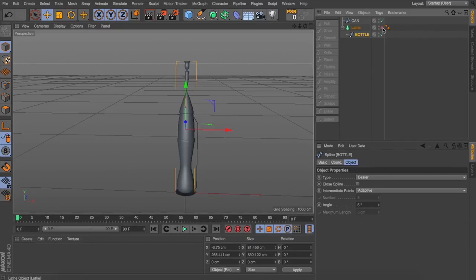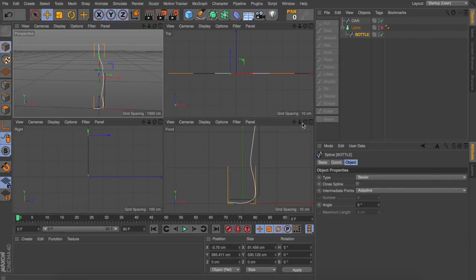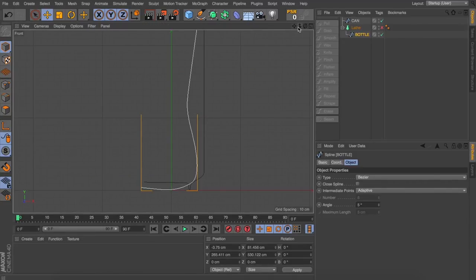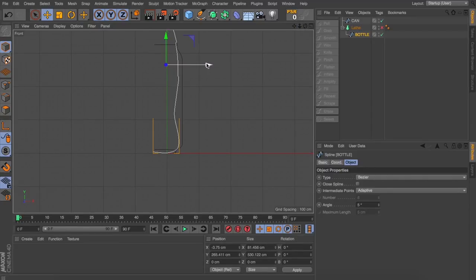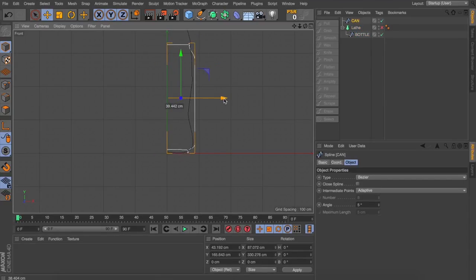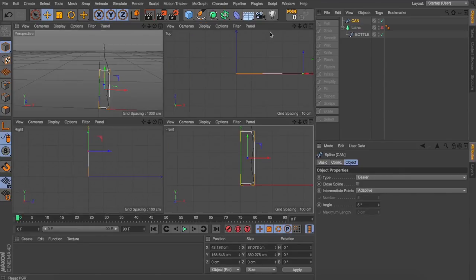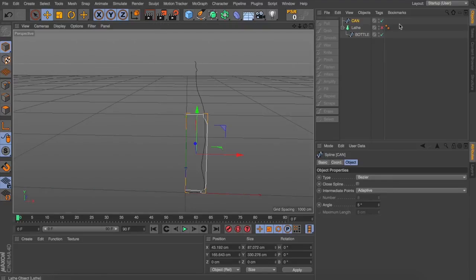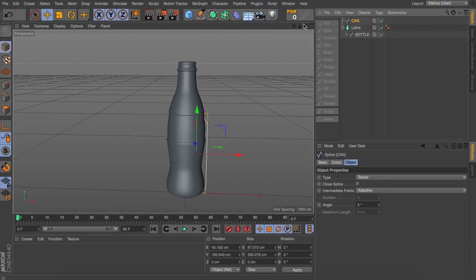Diving back into our four views, into our front view again, you can see what we need is for both these splines to start on that midpoint right on that y-axis. So I'm just going to slide these over a bit. And now you can see when we dive back into our perspective view here and turn on that LATHE NURB, we get a pretty good looking base of our Coke bottle.